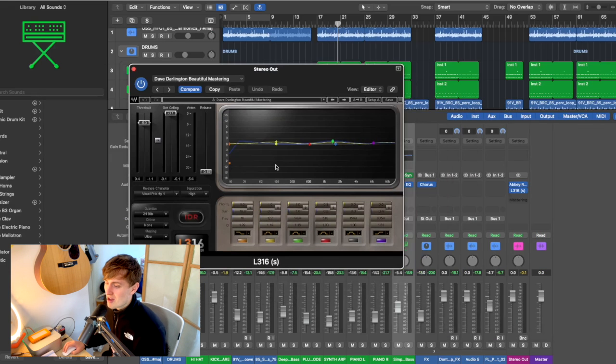And then I added the L316. I add this at the end of every single mastering chain because this really sorts out the loudness on my projects. And also, the Dave Darlington Beautiful Mastering is my favorite preset on any plugin at all. Whenever I add this to the end of a mastering chain, at this point, I've already got the mastering almost how I want it to sound. So this preset, I know for a fact is going to add whatever is lacking. And I just love it. It's such a great plugin. And yeah, I'm all for it.